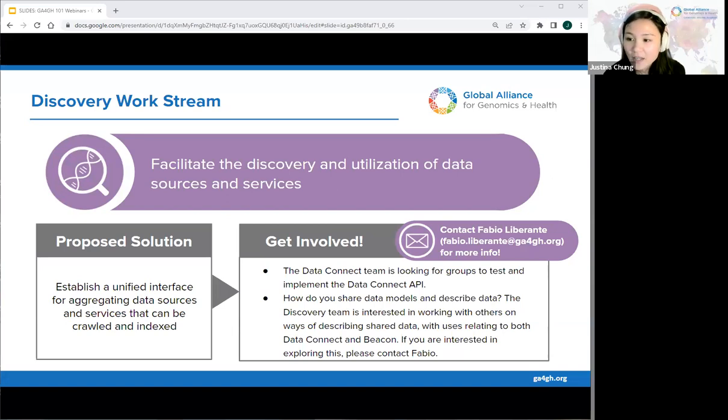The discovery team is also interested in working with others on ways of describing shared data with uses relating to both Data Connect and Beacon. So if you are interested in exploring this, please contact Fabio, who is also the workstream manager of Discovery. And then lastly, some other standards developed by Discovery include Service Registry and Service Info. Both together provide a network infrastructure for all API-based GA4GH standards to create an internet of genomics.